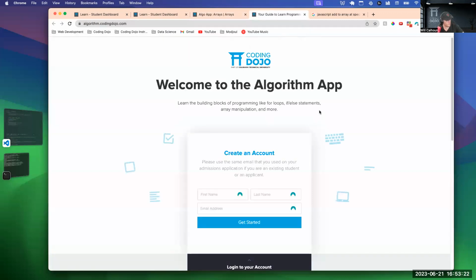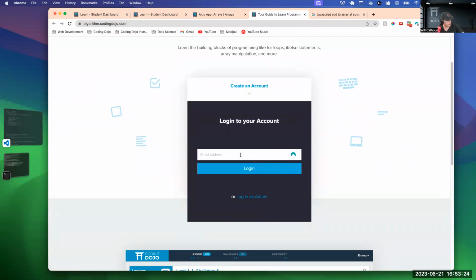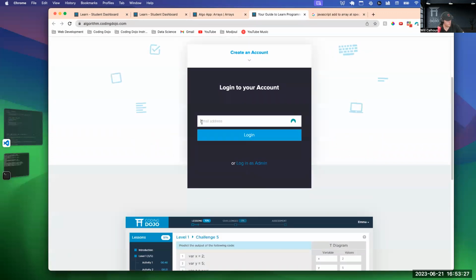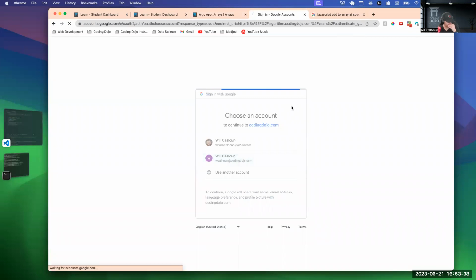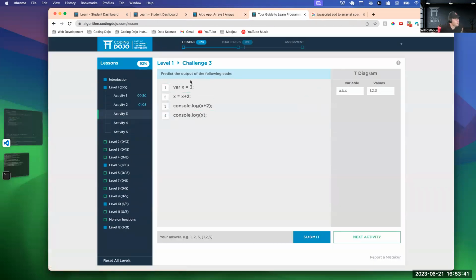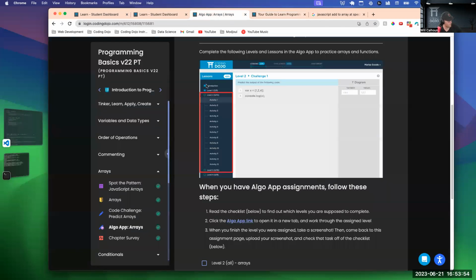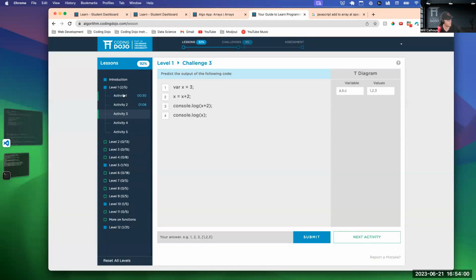Okay, so let's go through some of this algo app. Somebody asked, where's the lesson on splice? We just had it, guys. That's where it is. Okay. So let's go back and then we will do level 2. We'll just kind of work through a couple of these.